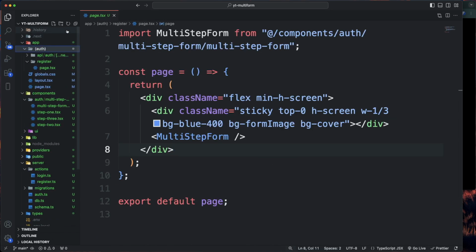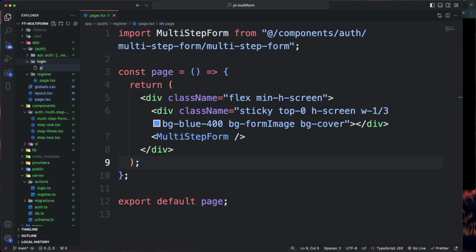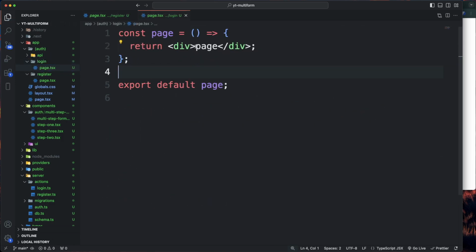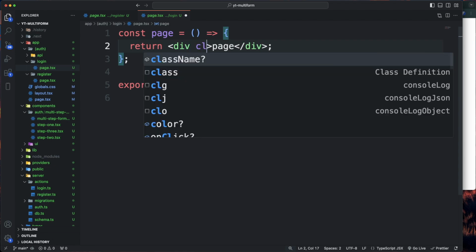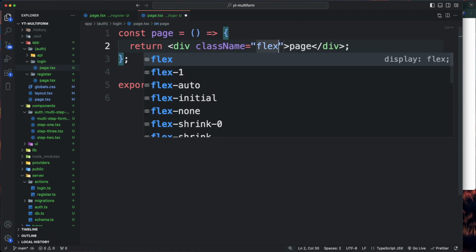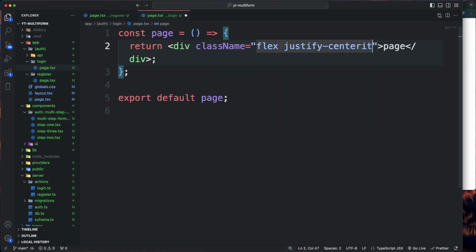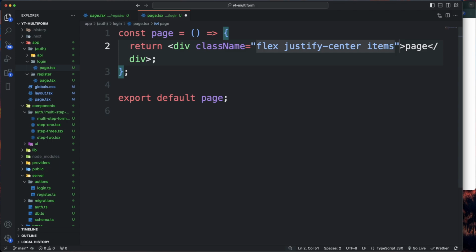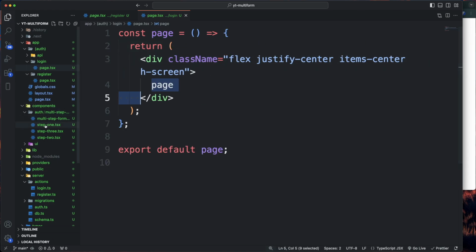Actually, inside of auth, we're going to create a file, and it's going to be called login, and this is going to be our page.tsx. All right, so we can just export a page there. And we can actually have a class name to this div, and it's going to be flex, justify-center, items-center, and also a height of screen. All right, and we're going to return our login form there, which we haven't created yet.